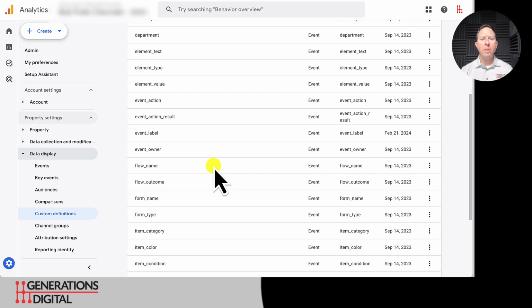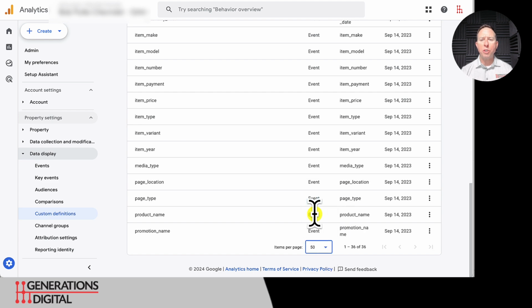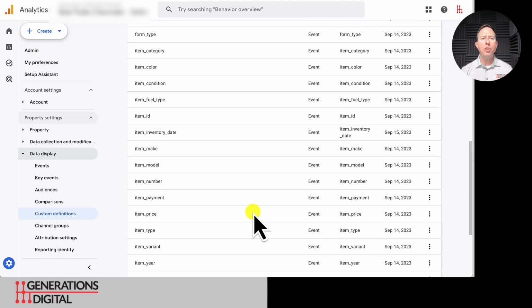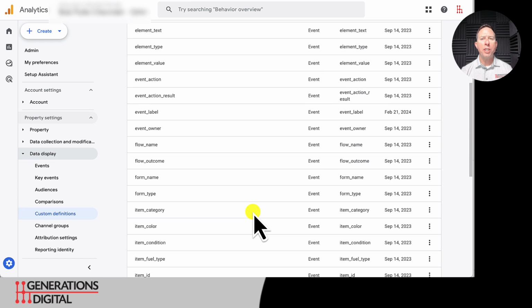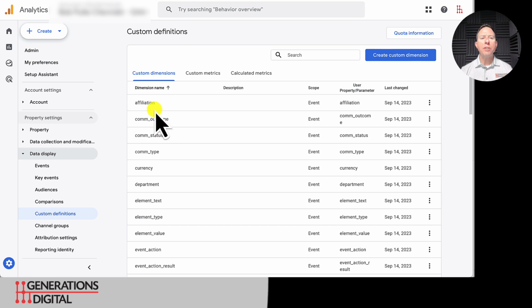There are 35 of these, and if you just go slowly through the video, this one's showing 36, that's fine. You can see all those names. All you do is paste that twice, once for the name and once for the custom dimension, and then you're done. Once you do that, the system will start collecting data, and then you'll be able to report on those dimensions. Hopefully that all made sense.